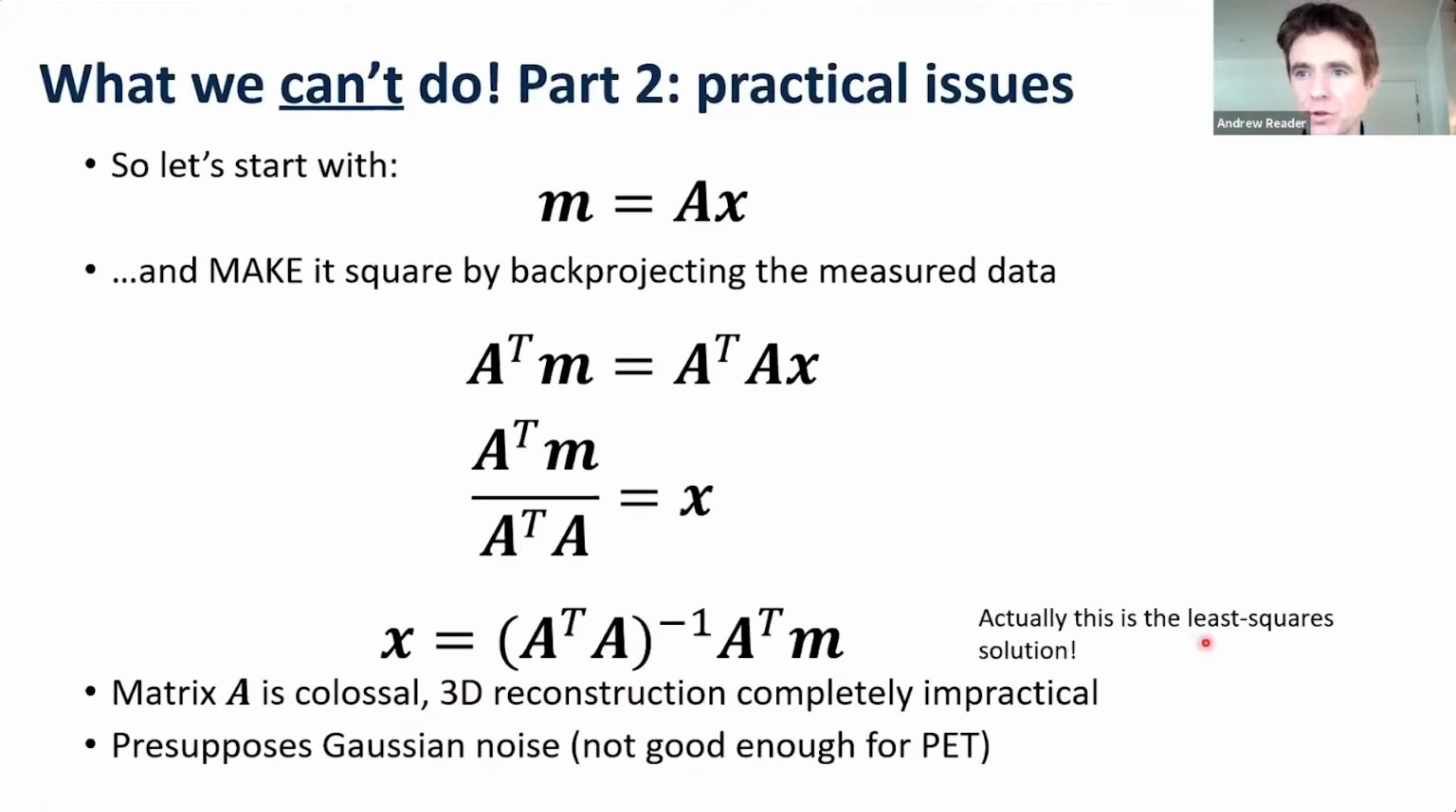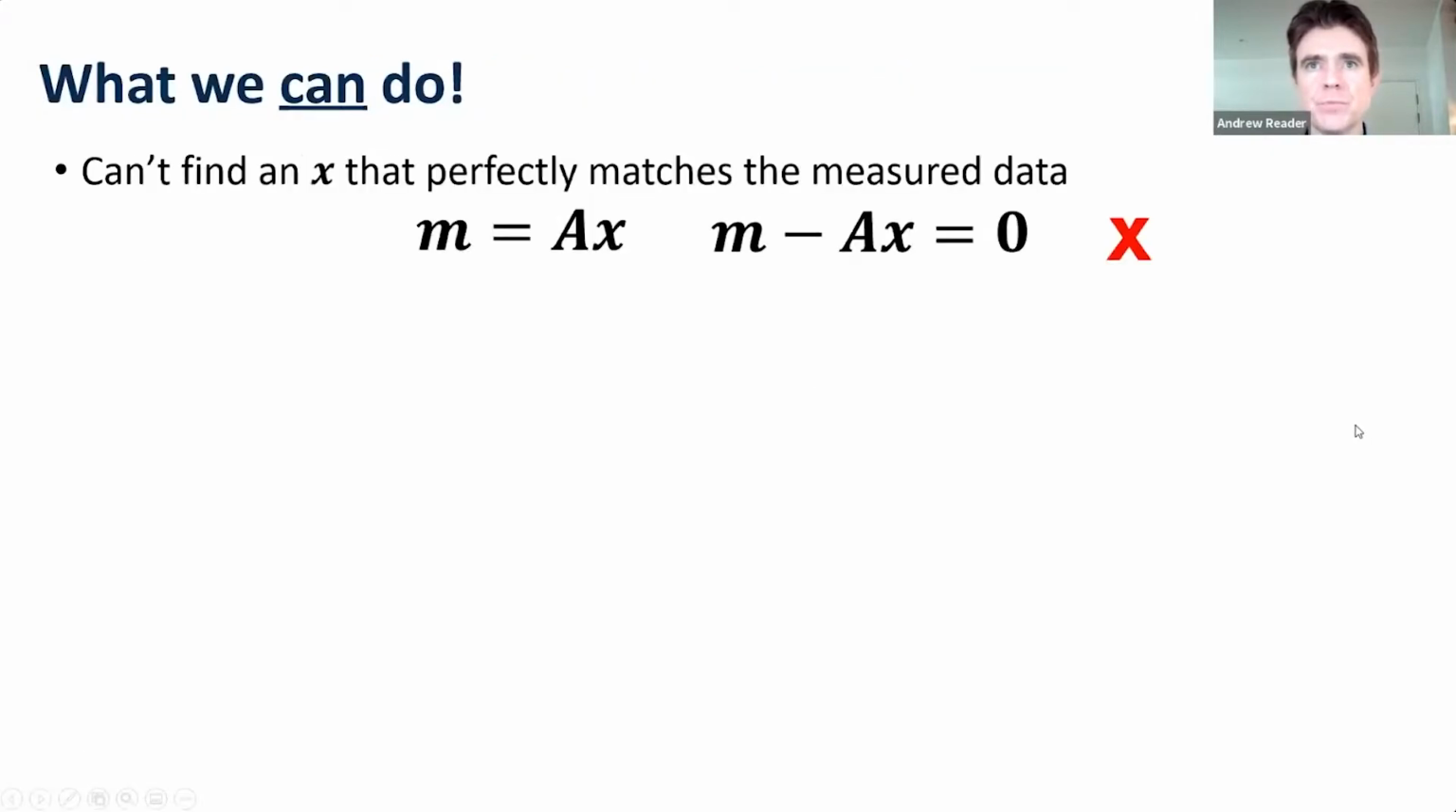And also, of course, as this is a least squares solution, and I'll be showing in a moment, that's implicitly assuming Gaussian noise, which for PET isn't even the correct noise model. It's Poisson distributed noise. Okay, so those two are also non-starters. And so these two slides, part one and part two of issues, are really saying, well, that's the context. So why is it that we need to even do iterative reconstruction? Well, hopefully I've already begun to motivate it through these issues.